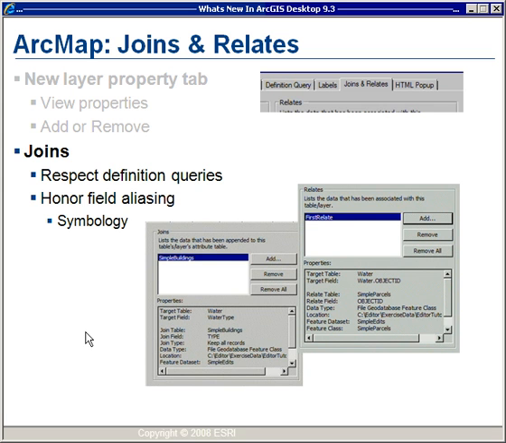Look at the graphic I'm showing you here, and you'll see that I can see the content of a join and the content of a relate. So I can see which feature classes and tables and which key fields are active and being used in the joins and relates that I have used.